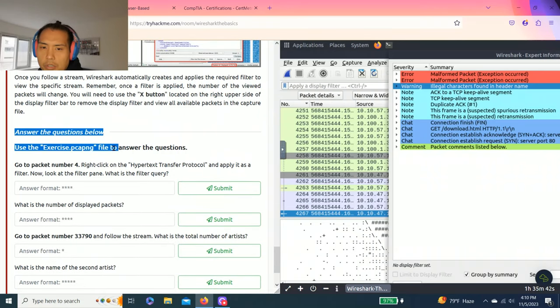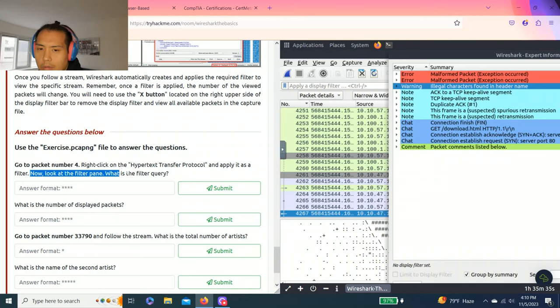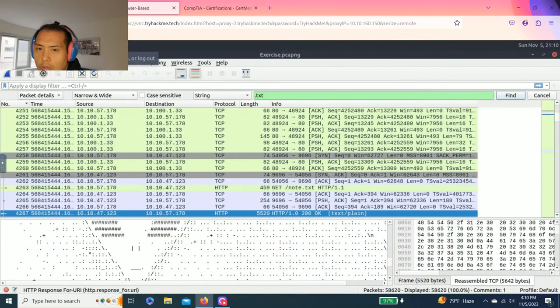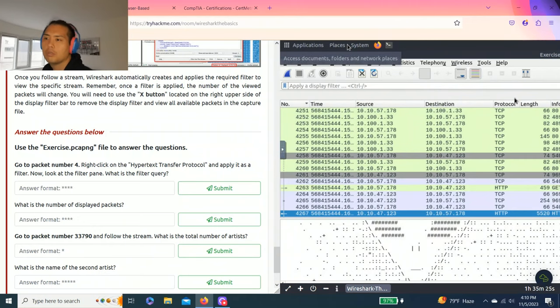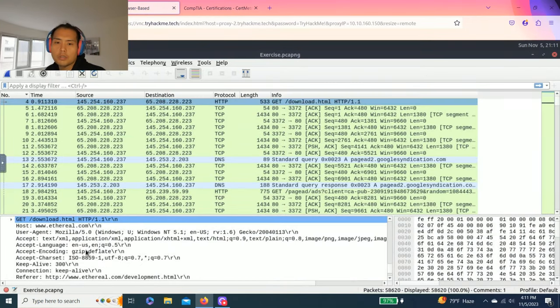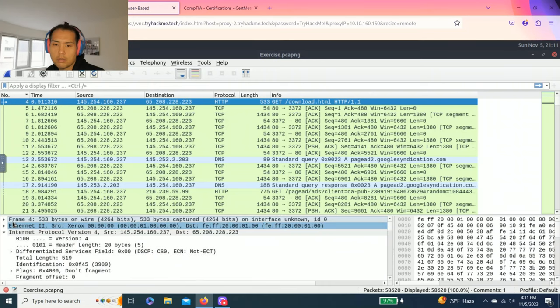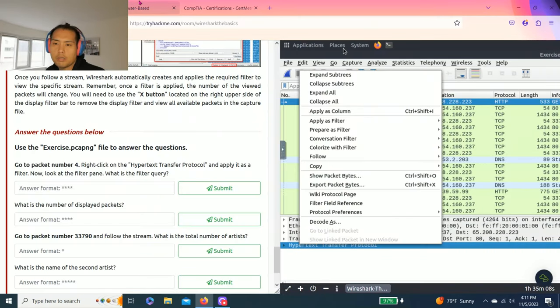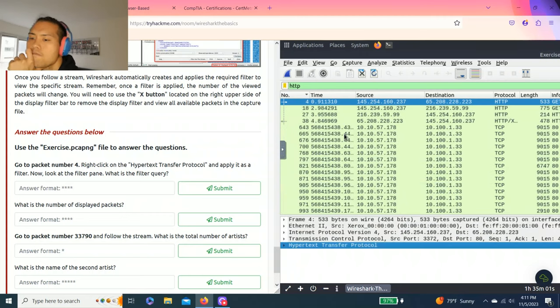Okay, let's see, answer questions below. Go to packet number 4, right click on the hypertext transfer protocol, apply it as a filter, now look at the filter pane, what is the filter query, all right. It says go to number 4. And let's see. All right, let's see. Right click and apply as filter. Now look at the filter pane. What is the filter query?